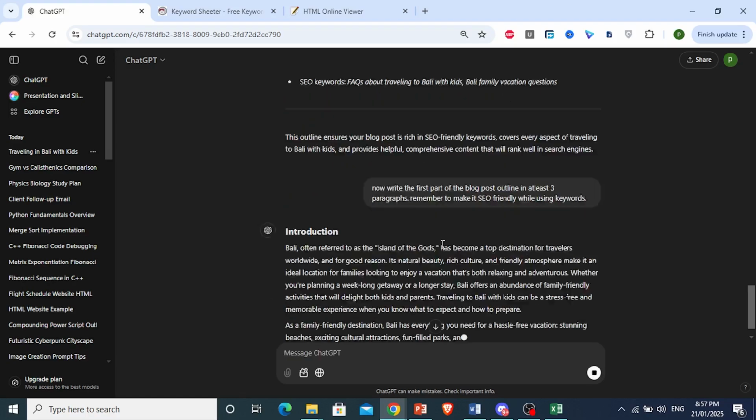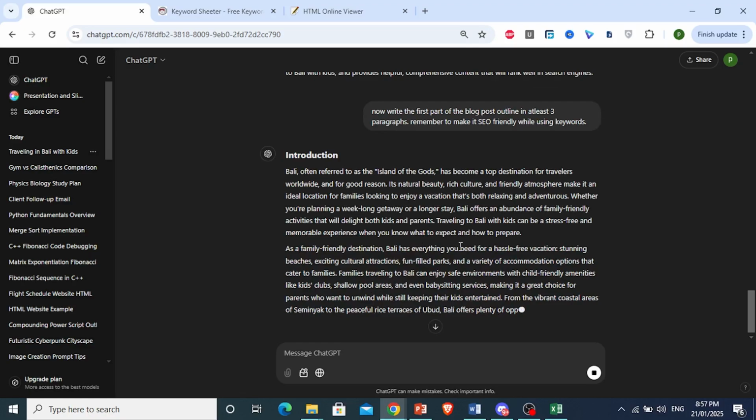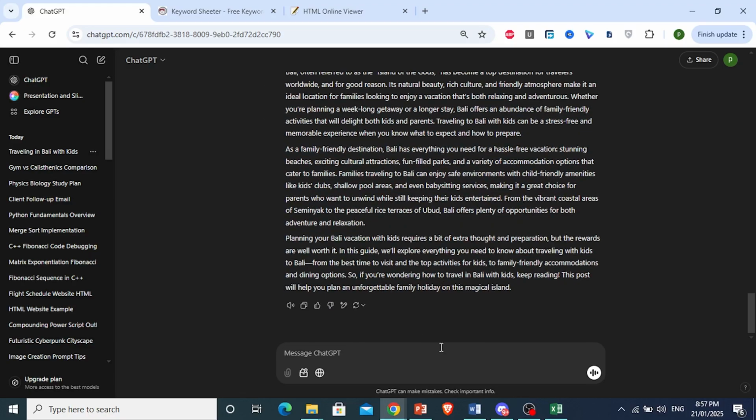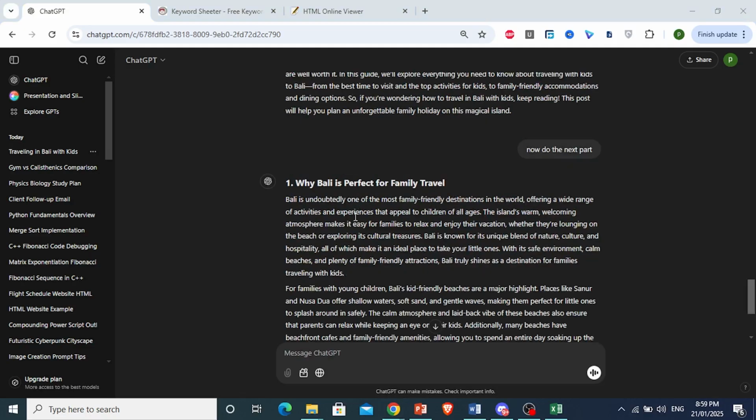And as you can see, it is using a lot of keywords right here. Wow, this is really good. And I'm happy with this. So for example, family-friendly accommodations, dining options, and a lot of different ones. So I'm going to ask it to do the next part. And of course, if you wanted to write in other tones, you can ask it to do that as well.